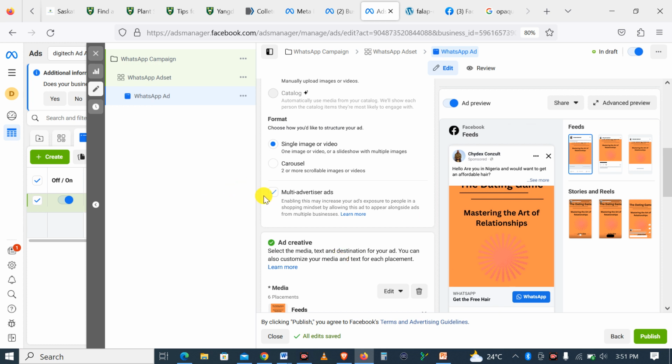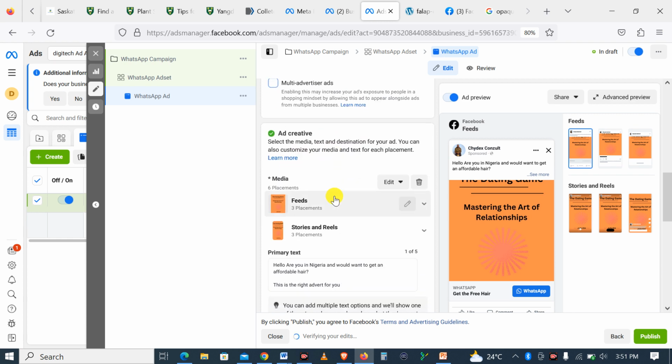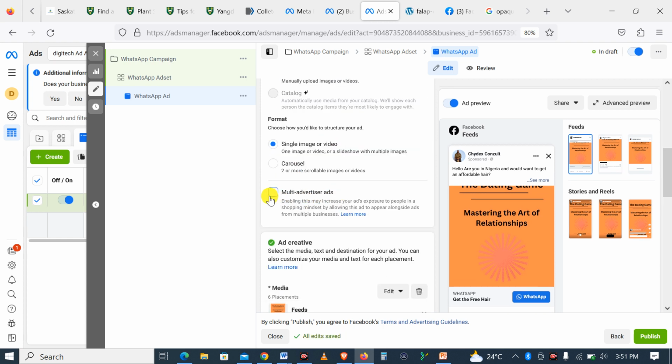Something else I forgot to tell you. Please, you see this multi advert? This may increase your ads. Just remove it. I don't like it. Remove it. Multi-advertiser ads, remove it, all right, untick it.